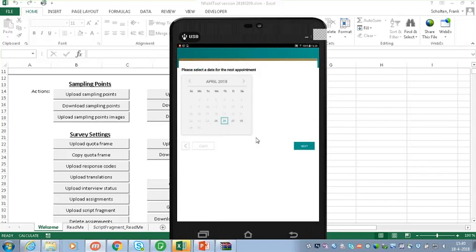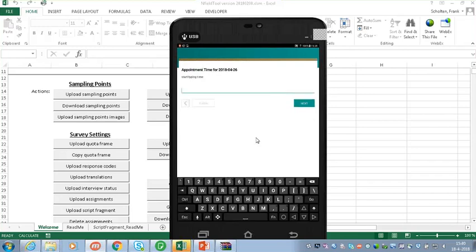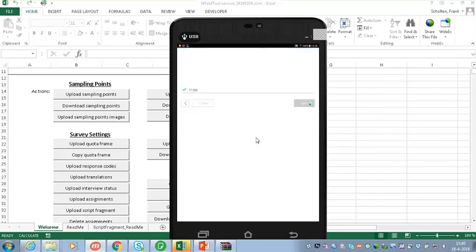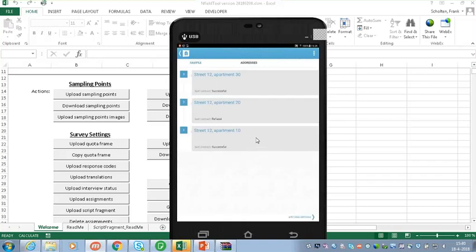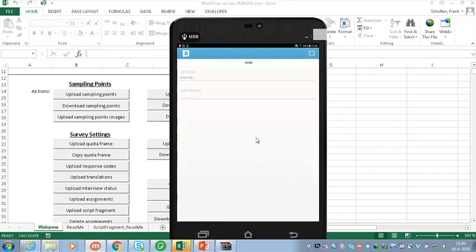Choose the 26th again, because we are not using the appointment system. We actually cannot see which appointment were already made on this date. So that is something the interviewer needs to remember. 11 o'clock, next one. And we're done. Let's sync this.